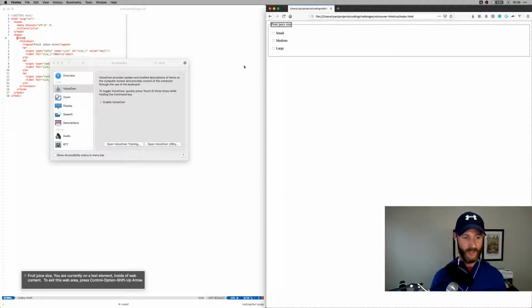You are currently on a text element. Small radio button. Medium. So as I go along, it's reading small, medium radio button, small radio button. So, all right, I can tab around here, not too bad.